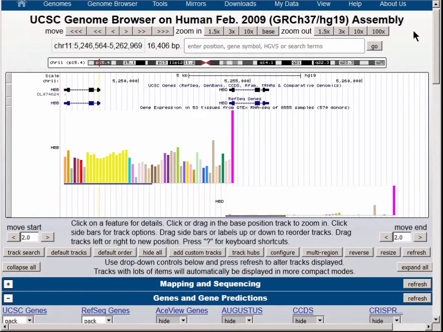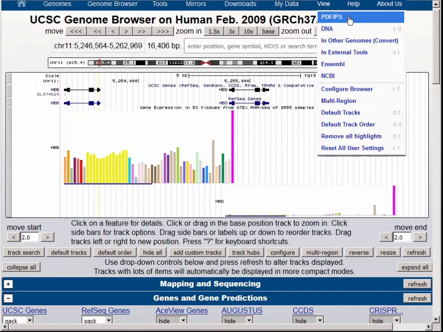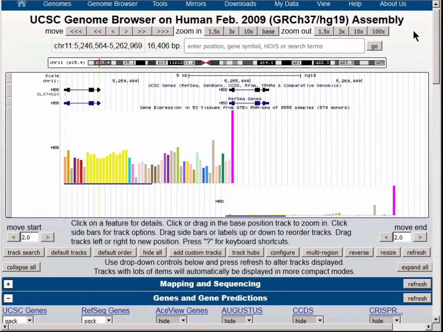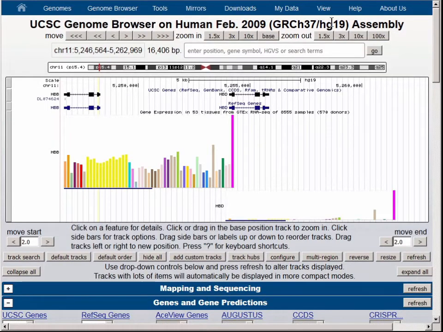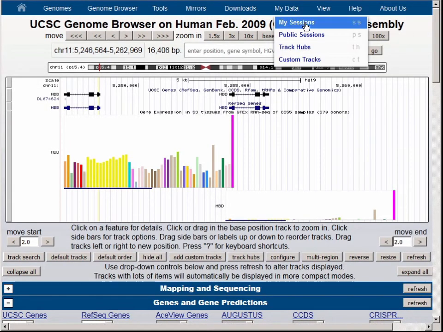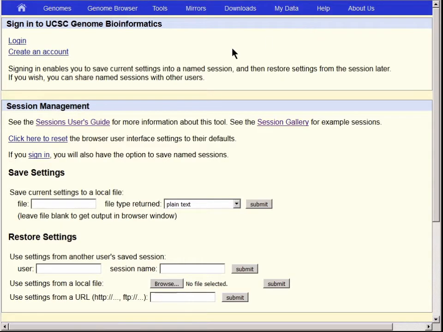You could try to describe all the steps you took to get here, or you could save it as a PDF image, which is great for publication as it is vector graphics and therefore scalable to 300 dots per inch, but it is still a static image. Or you could save a session. Going to the top of the screen now under My Data, My Sessions, a new user will have an opportunity to create an account and existing users can log in.